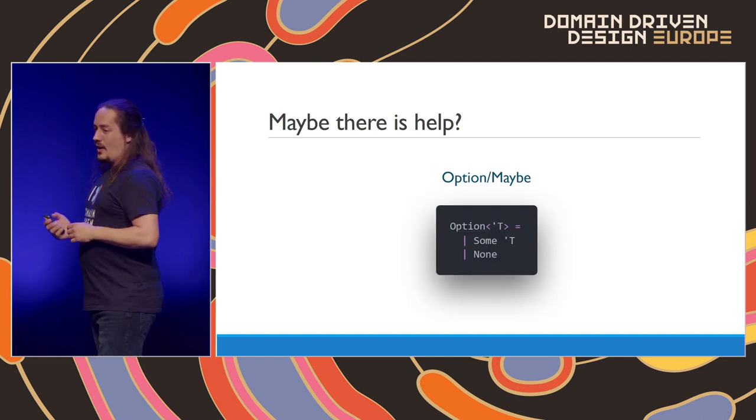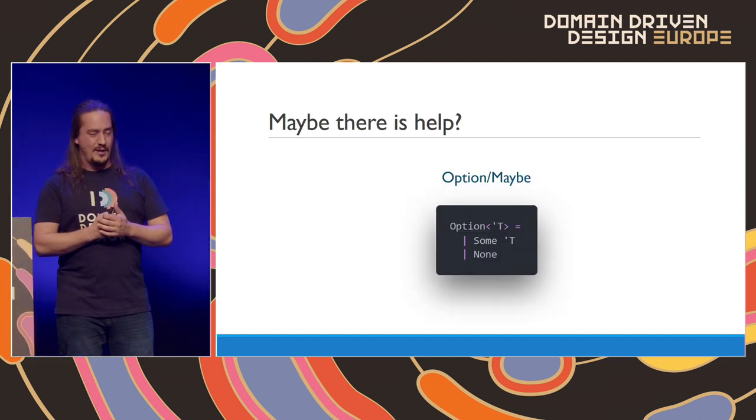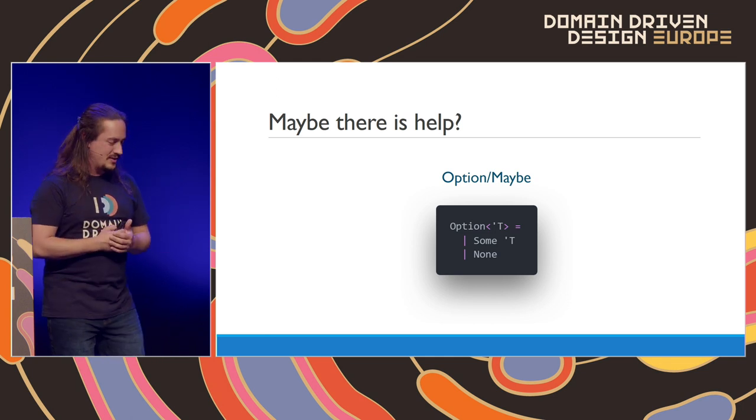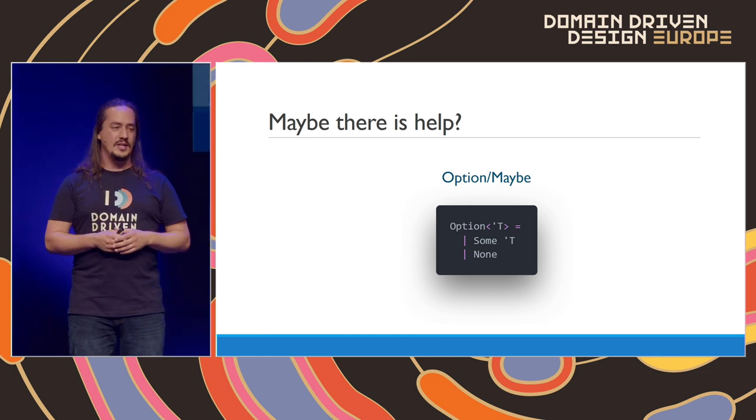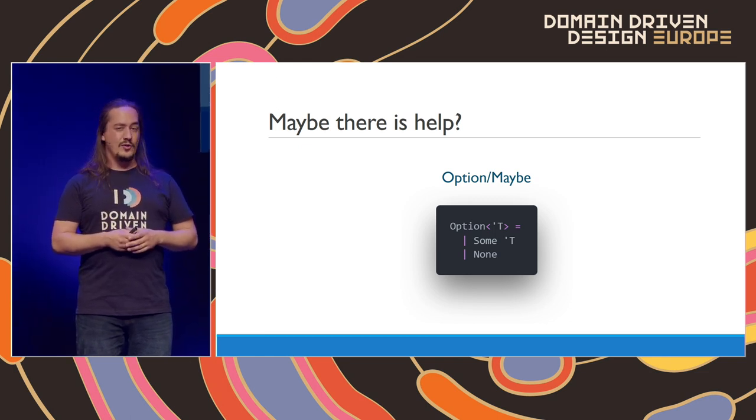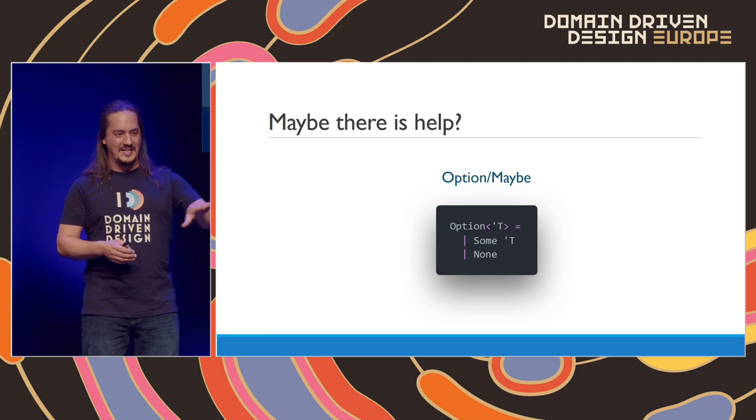So is there help? Well, maybe there is help. This is a nice pun because there is a type in many functional programming languages called maybe or optional or option. And if you're very fancy, you know it's a monad, but let's not get into that now.